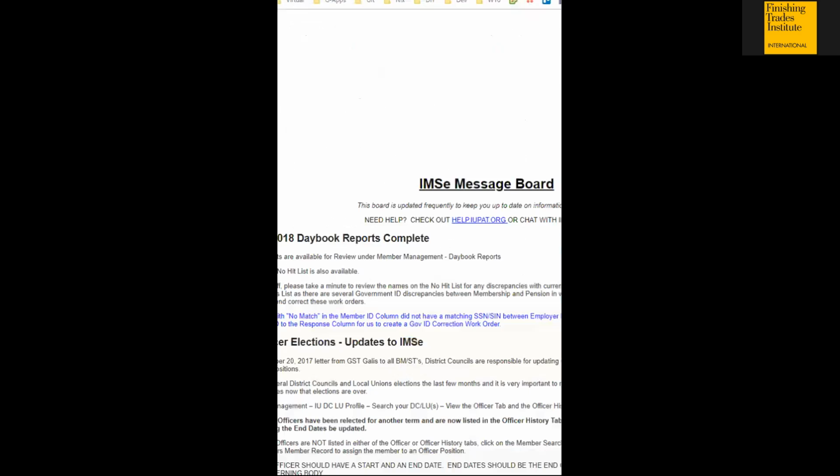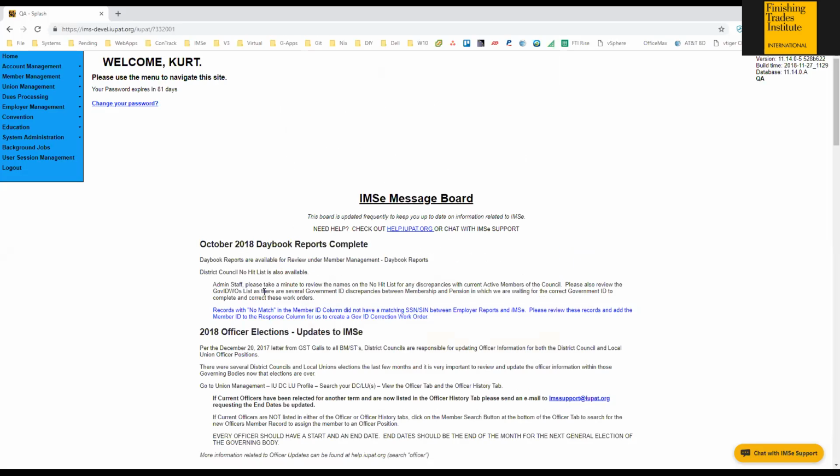IMSE. Yeah, so for the app, we have a handout that the district councils can use. It would talk about how to download the app and what information is found on the app. So together with the roster of participants, Manisha will send that handout together with the PowerPoint that gives you more information about the app, just in case your membership is not using or your district council is not fully using the IUPAT app.